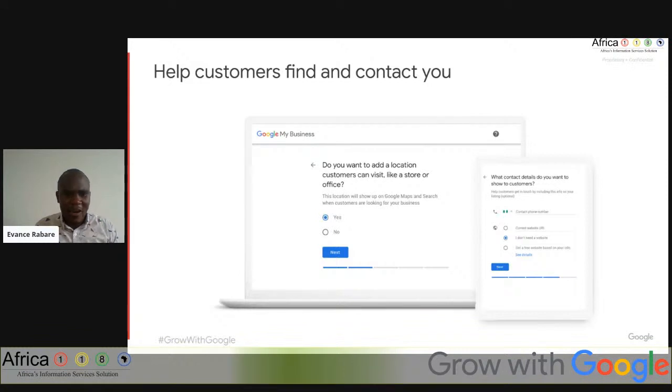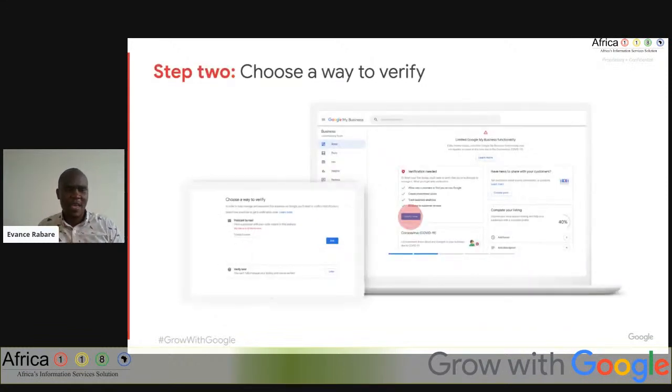Once you've done that, you choose a way to verify. There are various ways you can choose to verify. There's one through a postman, which takes long. But for this case, you can reach out to a Google My Business verified or featured partner. We have a lot of featured partners. Opera Mini is one of them. But for our case, you are lucky, Africa on Net is also a Google My Business featured partner. You reach out to them and you get verified.